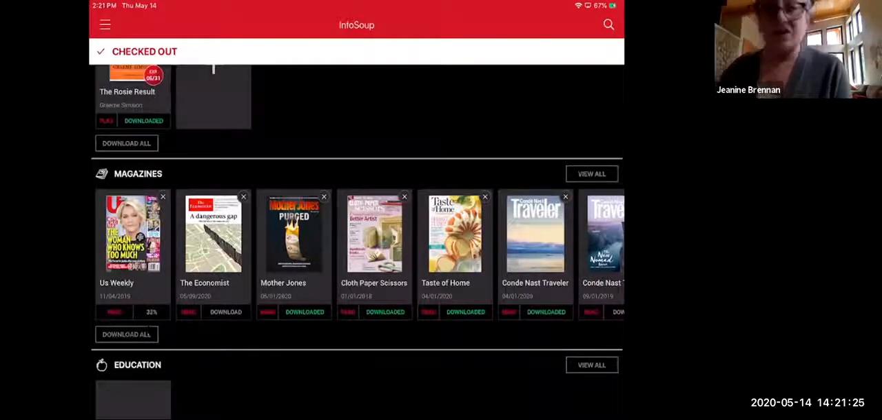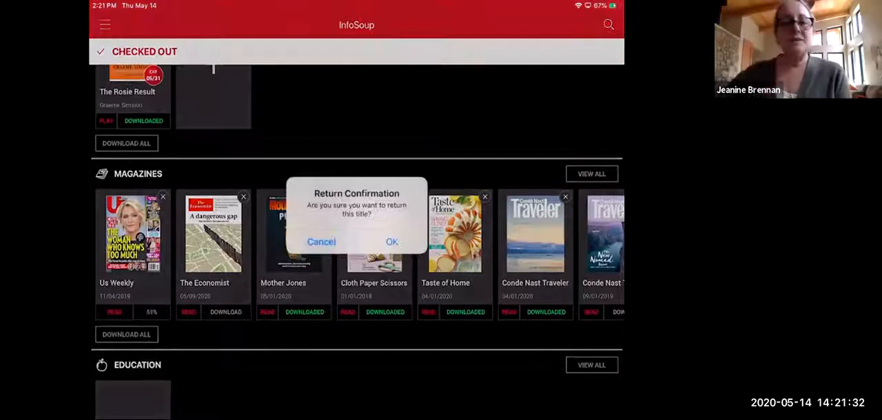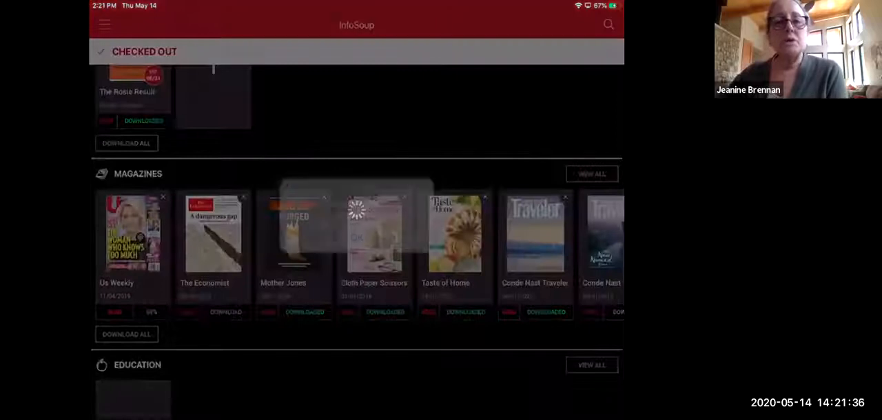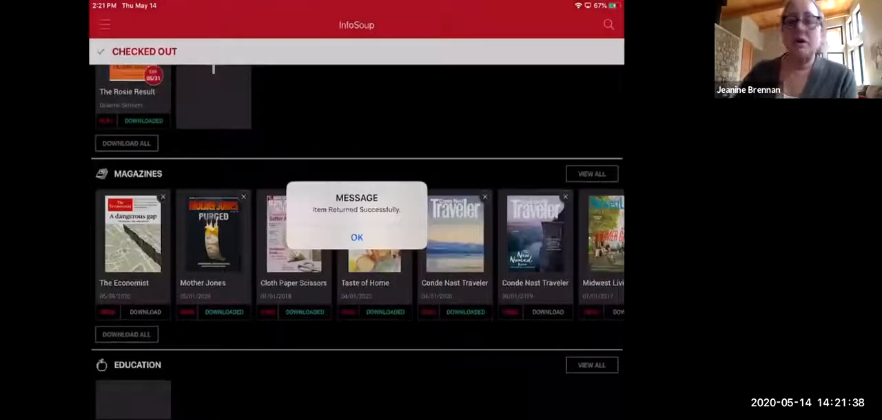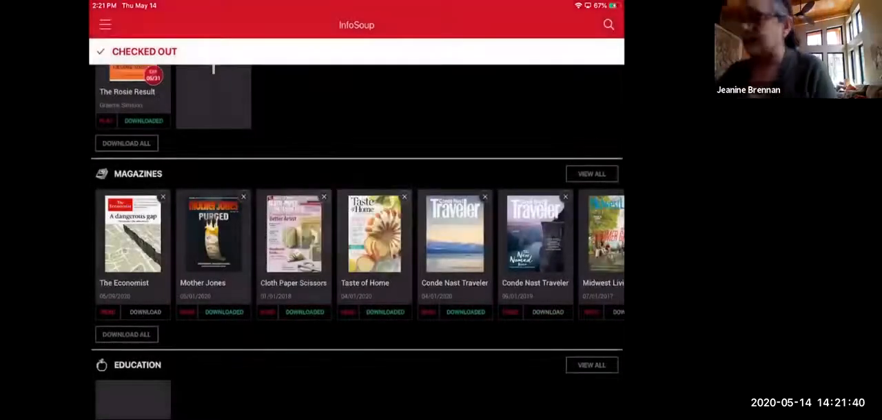I'm going to return it by just hitting the little X right here. That's how you return your magazines. So I'm going to hit the X, and it says return confirmation. Okay. So now I've returned it, and I no longer have that magazine.